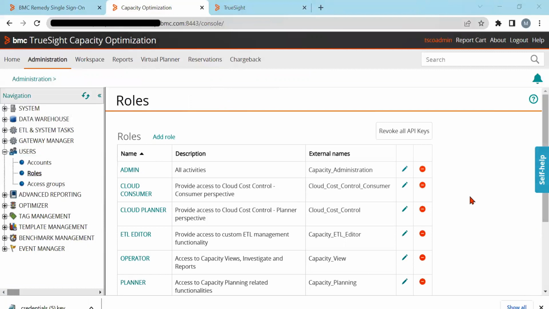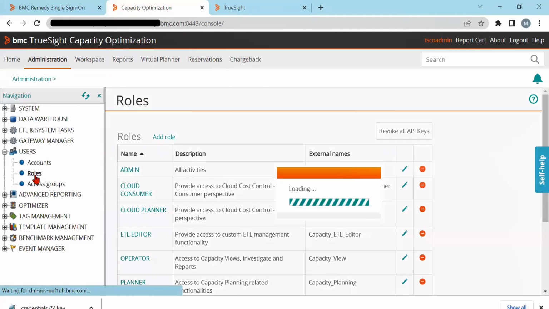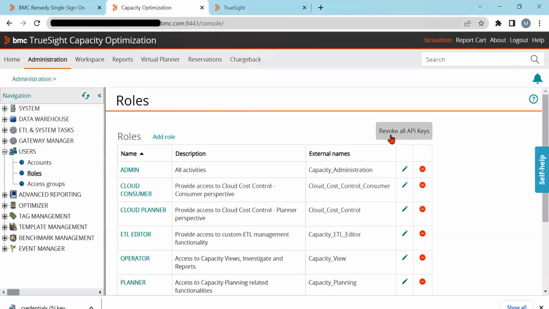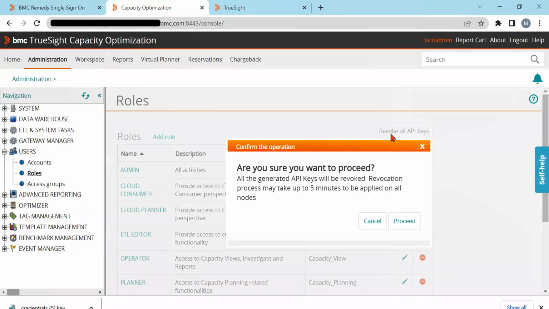At any given time, if you need to revoke all generated API keys from the TSCO console, go to administration, users and roles, and click on Revoke All API Keys. This will prompt you to proceed or cancel. If you proceed, any generated API key will be revoked.